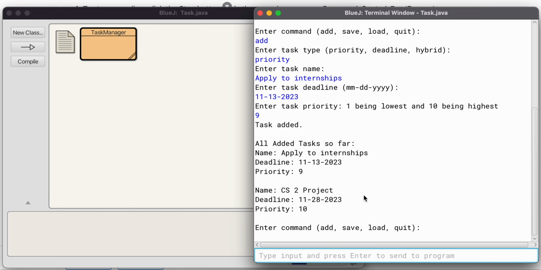Okay, so as you guys can see right here, even though apply to internships has a lesser priority as opposed to the CS2 project, because of its closer deadline, the program is listing that to us first, before the CS2 project.